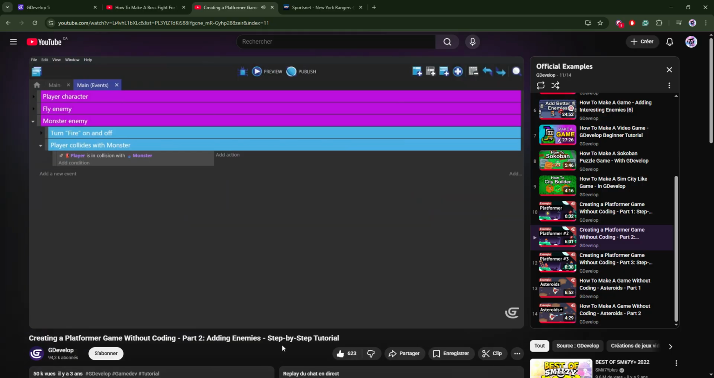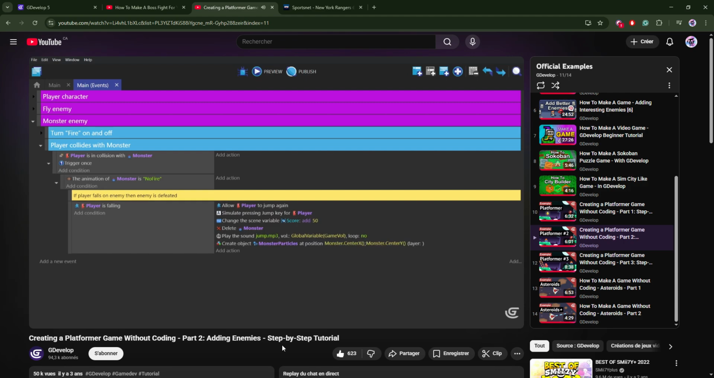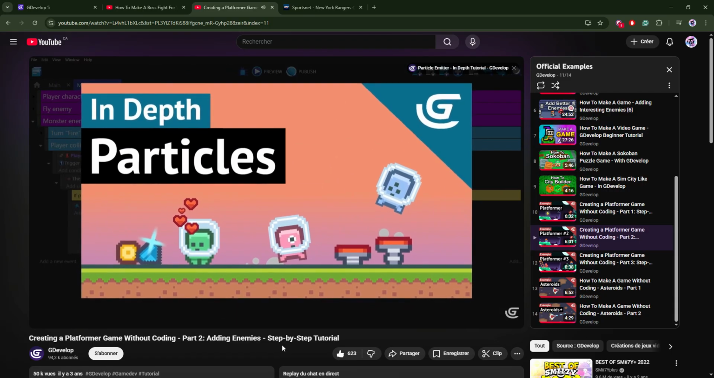Next, we'll set up the events for what happens if the player collides with that creature. So if the player is in collision with the monster, trigger once, with a sub-event that the animation of the monster is set to no fire. Then we break it up into 2 sections. One for if the player is falling, so they're falling on top of the monster. Do what we did for the fly to allow them to jump again and add to the score. But instead we're going to delete the monster this time and create a particle effect at the center point of the monster. To learn more about particle effects, check out our video on particles.